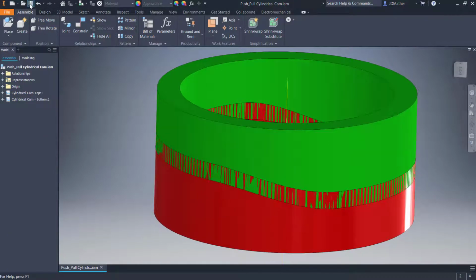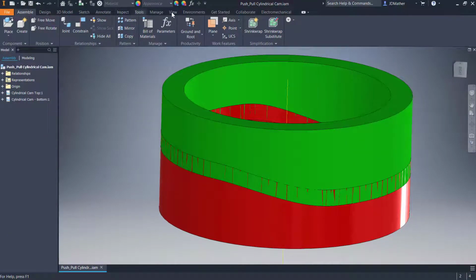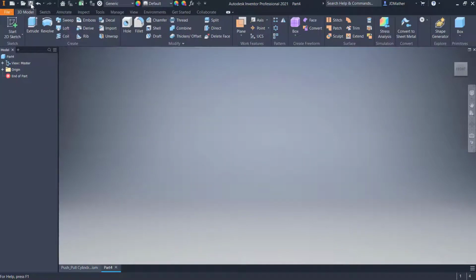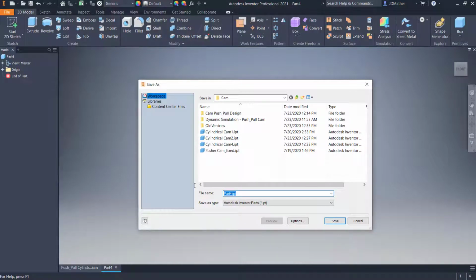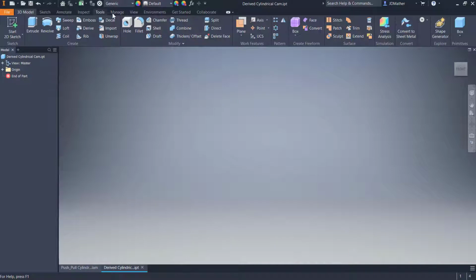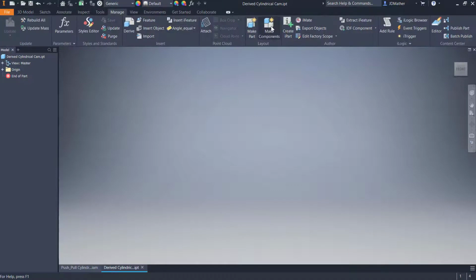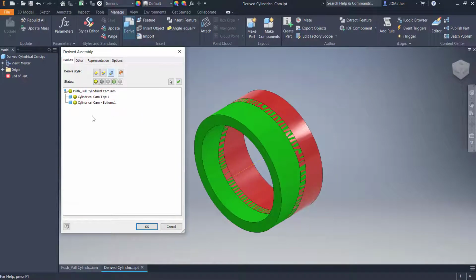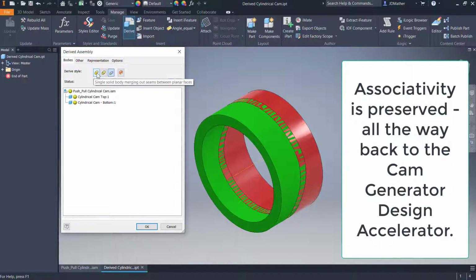All right, I'm going to go ahead and save this, and then I'm going to start a new metric part file. So I'll do a standard millimeter part. I'll go ahead and save this, and I'm going to call this Derived Cylindrical Cam. I'll go to the Manage tab and select Derive, and then I will select the assembly that we just made. When I bring that in, I'm given a choice of how I can bring in those two parts. I can bring those in as a single solid body.